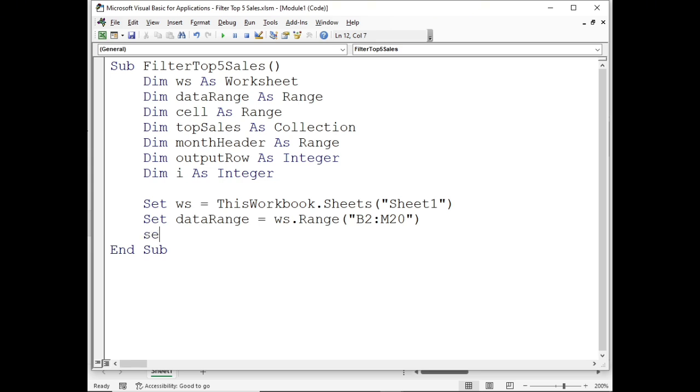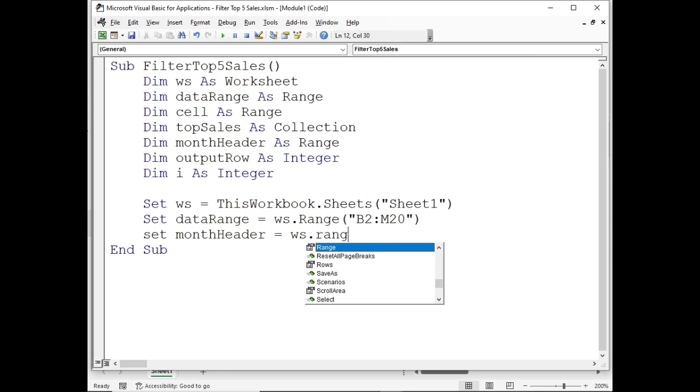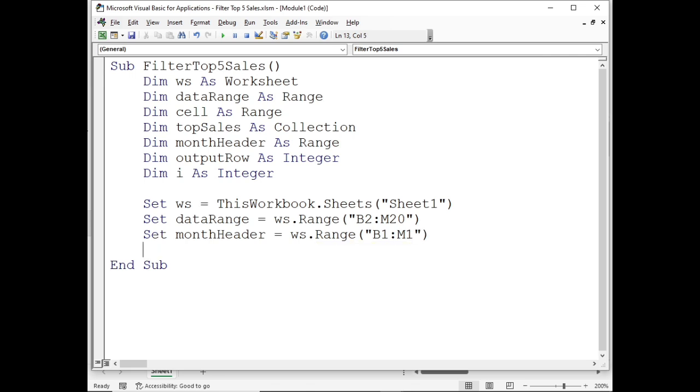Then we're going to set the monthHeader equals ws.Range, and for the header, our range would be B1 to M1. That's for January to December. Then close and enter. Then we're also going to set topSales equals New Collection.